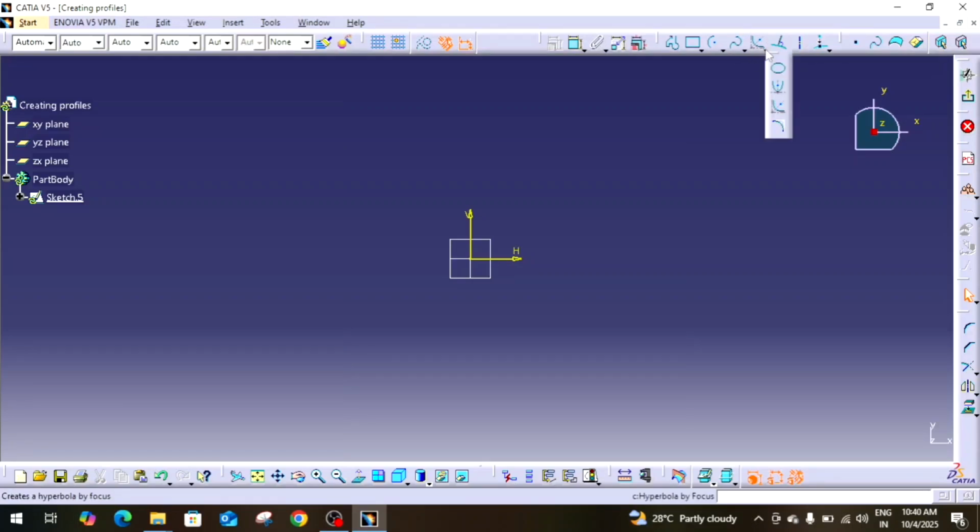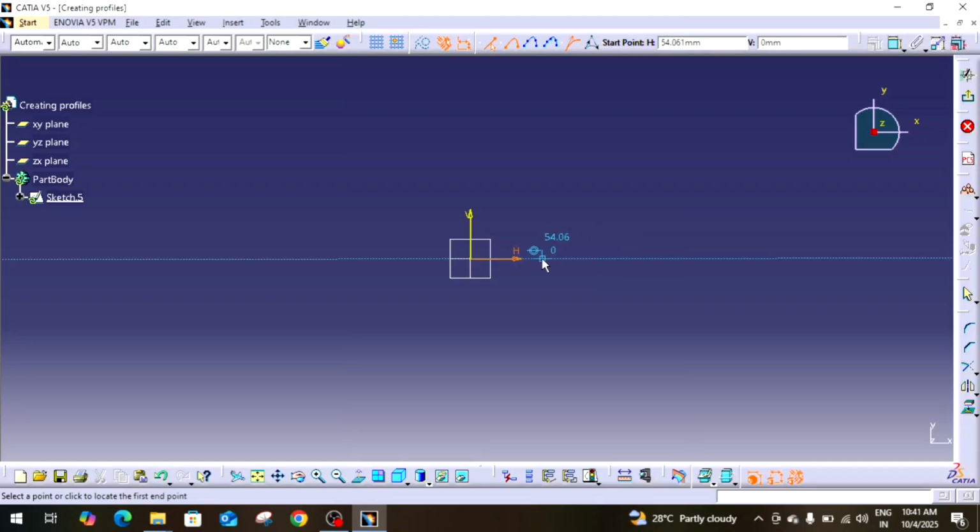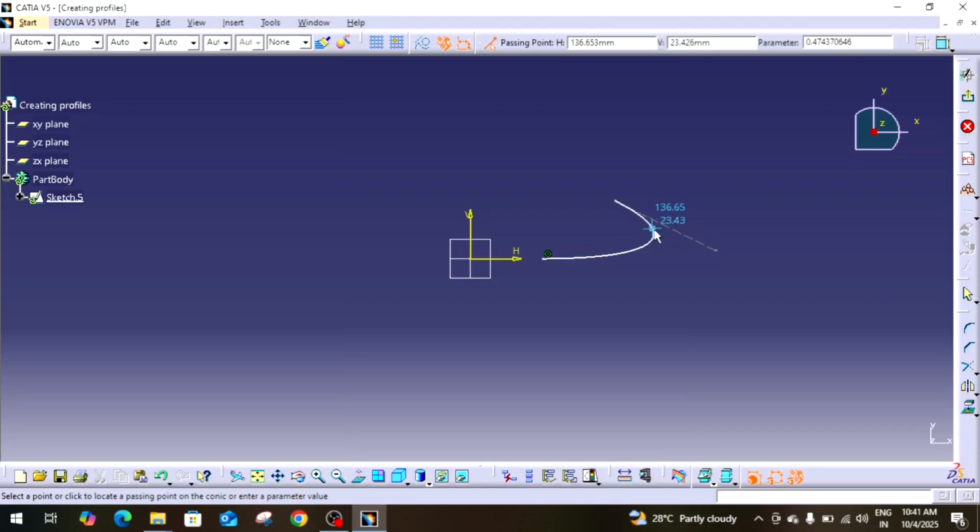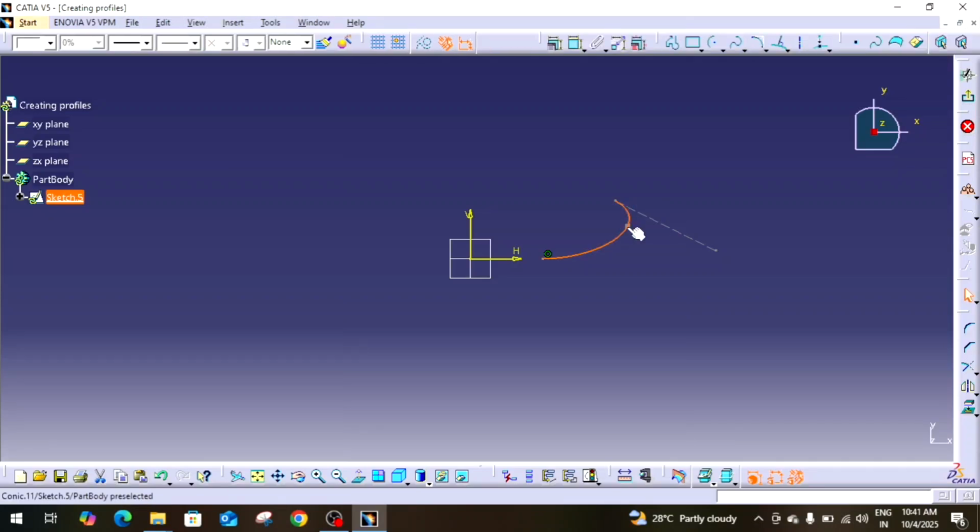Next is our conic section. This is conic. A conic section is created by selecting the conic section, and you can find there are different types of conic available in the floating window. Select a first endpoint and define its tangency. Now here this is tangent to this line and the midpoint. Now this is your conic section.